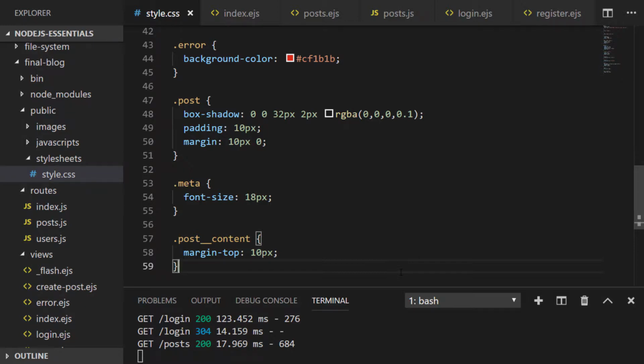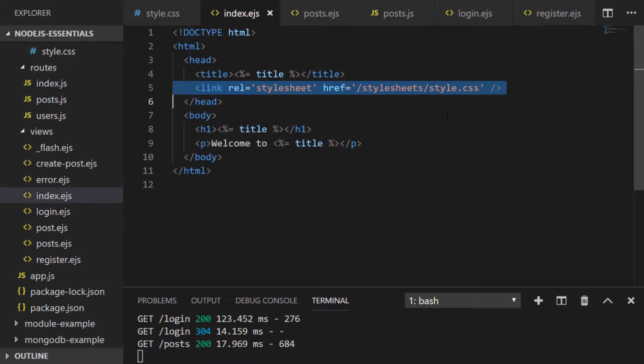So whilst we've created these new styles, they need to be loaded in on each of the views that we created in the previous video. And whilst we could copy the head tag from the index.ejs template and paste it into all of the other templates, let's actually create a header and footer partial that we can then include in the other templates.